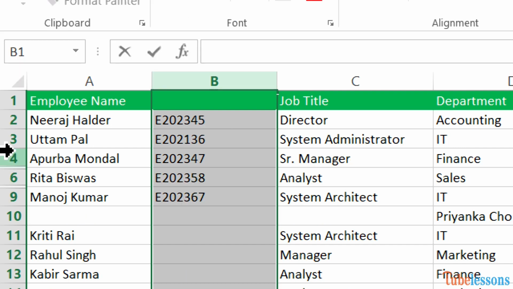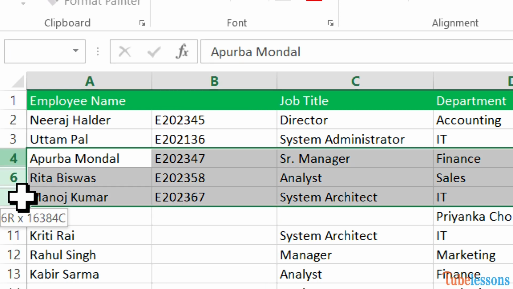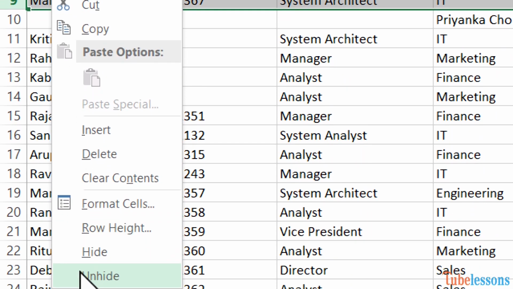Anyone who has access to the spreadsheet can unhide the hidden rows. To unhide the hidden row, select the rows before and after the hidden rows to ensure that the hidden row will be unhidden within the selected range. Then right-click on the selected row and choose Unhide from the context menu.